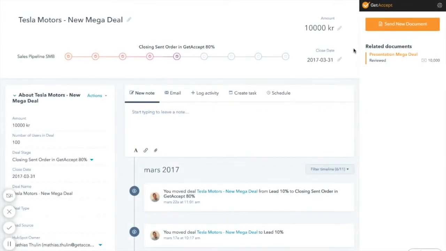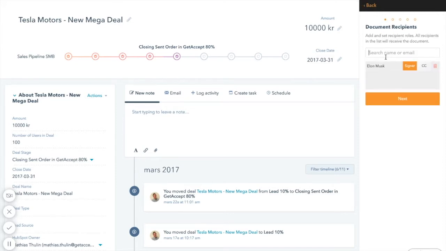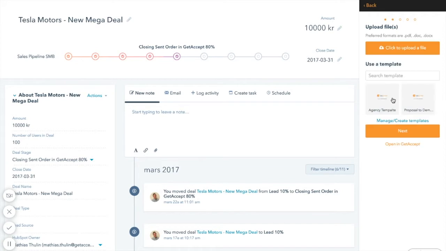With the HubSpot CRM integration, it is easy to send out documents for tracking and e-signature directly through HubSpot. Click the Send New Document button, and recipients will be suggested based on the previous activities in HubSpot. You can also easily add more recipients if need be. You can choose document templates from GetAccept or upload any document from your device.